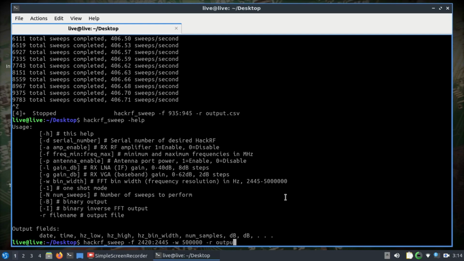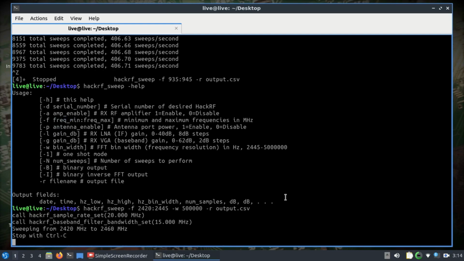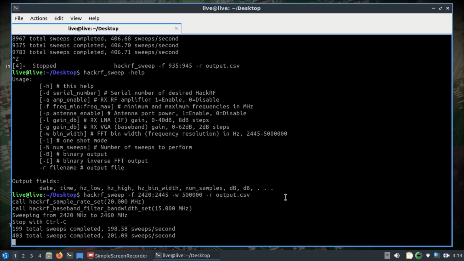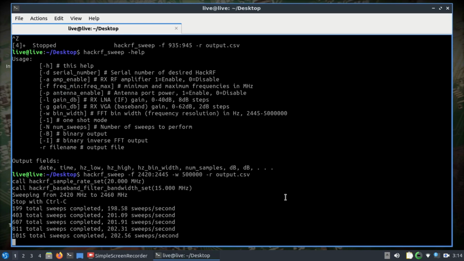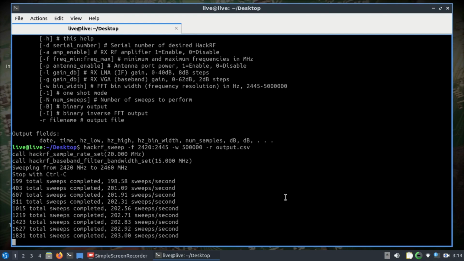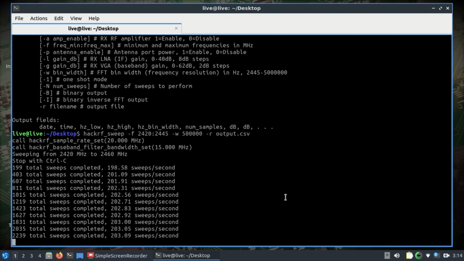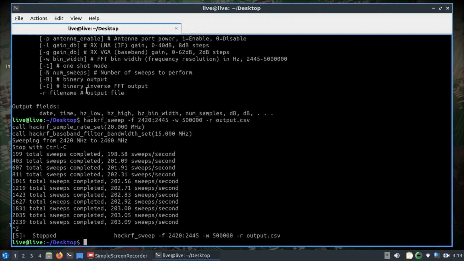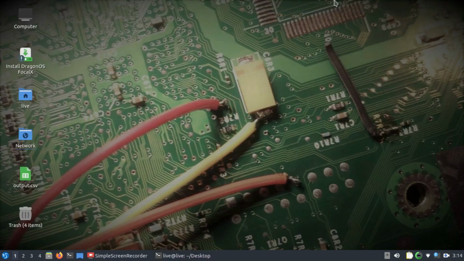Change the output file to .csv and hit enter. Now it will take the maximum size of your FFT bin width, 5 megahertz. This is the maximum size it supports. Let me just Control-Z it, go back to your output file, and click OK.